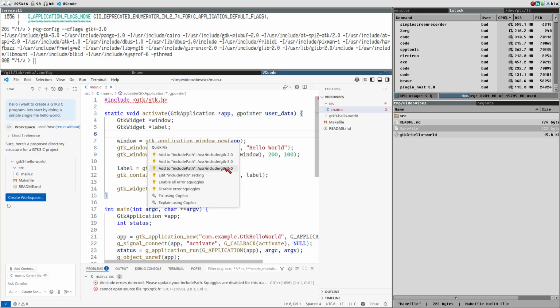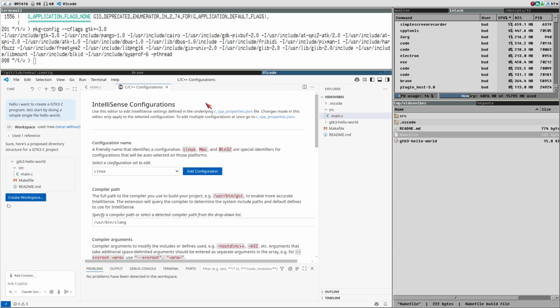It's also here, it gives us a hint why this is also problematic, specifically with GTK, because I have 3 different versions of GTK installed. It's GTK3 we want to use, right? So we add this to the include path. Then it opens up this semi-GUI settings thing. It also created a VS Code directory.